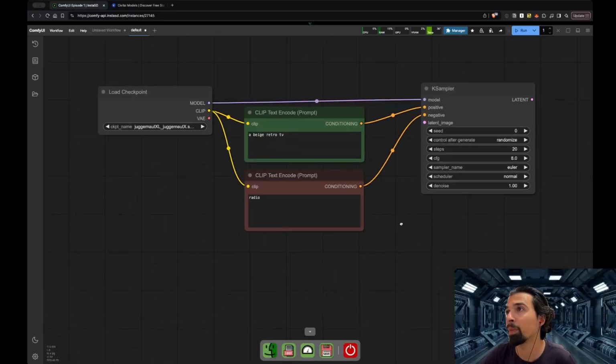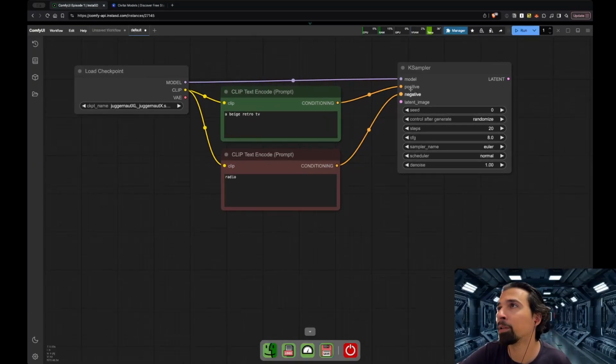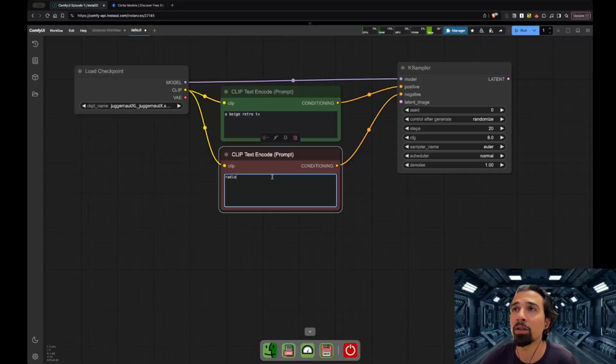Just like that. Now the last input that we need for the KSampler is a latent image. There's a concept called latent space, which might take a while for you to wrap your head around. Basically, the way these AI image generation models work most of the time is they start with an image that is random noise, essentially a random location in latent space.